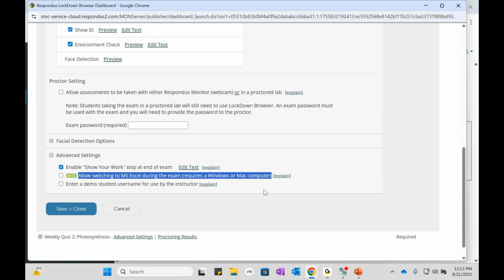allows students to use Microsoft Excel during an exam that requires Respondus Monitor and screen recording. This will work on Windows and Mac computers, and students can either open an Excel file to work in or use a file provided by the instructor. So now that my settings are selected, I'm going to go ahead and press Save and Close here.